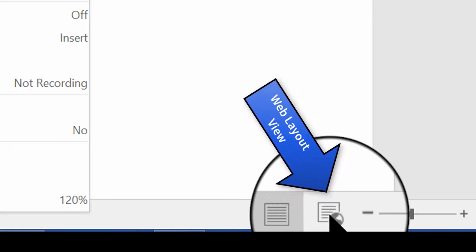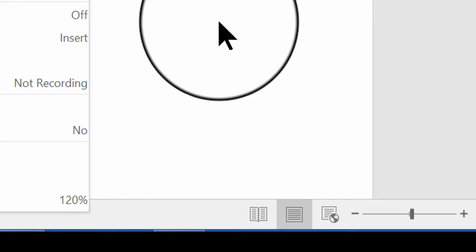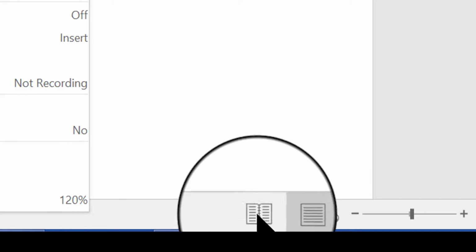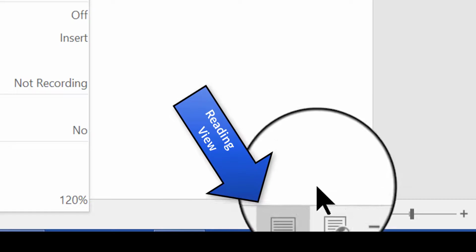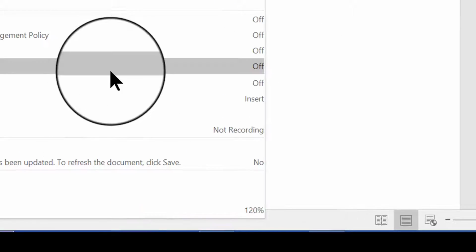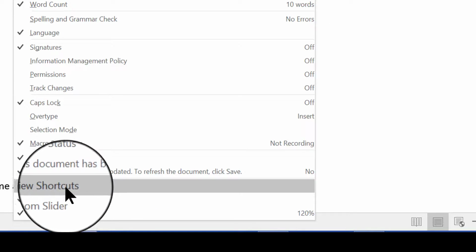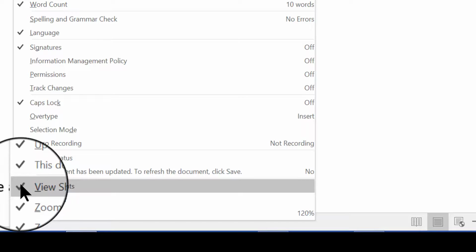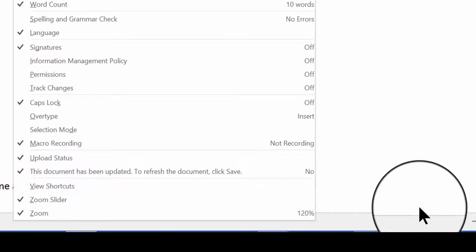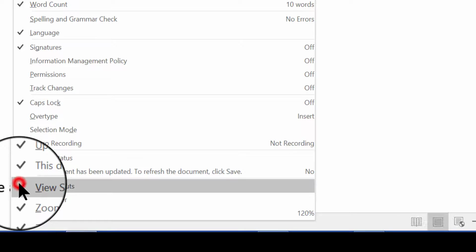This one next to it is Web Layout View, in other words, what your page would look like if it were an internet web page, and the Reading View over here. Now these three things are called shortcuts. If I don't care to have them on my status bar, I can go to the View Shortcuts choice and remove that check mark. And so those icons are now gone. I can just click it to bring it back.